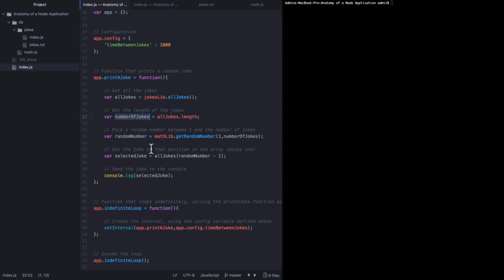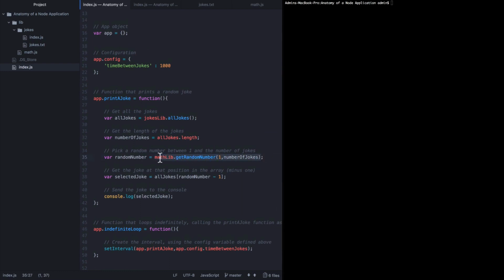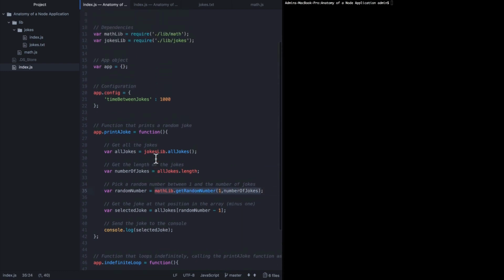Now it needs to pick a random joke out of this array of jokes. So it gets a random number between 1 and however many jokes were in that array. It does that by passing 1 and the number of jokes variable to the getRandomNumber function that is defined within the math.js library, which has been assigned to the mathlib variable. So it calls mathlib.getRandomNumber between 1 and the length of the joke array, and the resulting random number gets assigned to the variable random number.